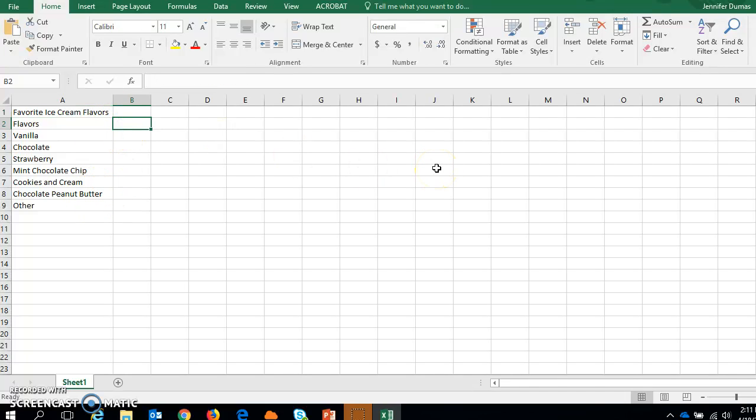Now in B2, I'm going to type in section 1. In C2, I'm going to type section 2. And in D2, I'm going to type section 3. And now I'm going to enter some values. We collected favorite ice cream flavor selections from the class, and I'm going to go ahead and put in the amounts in each of these cells.